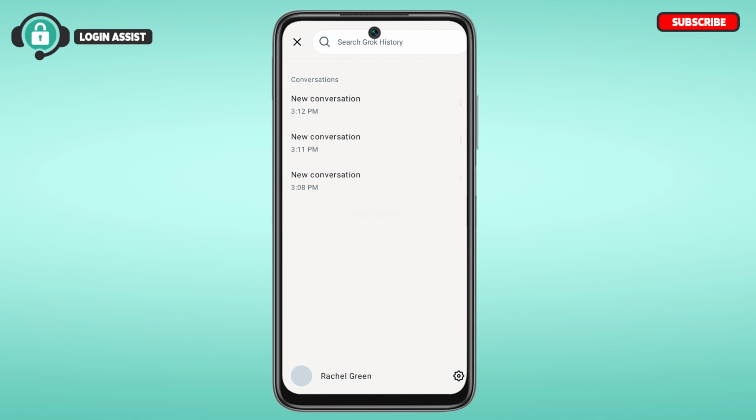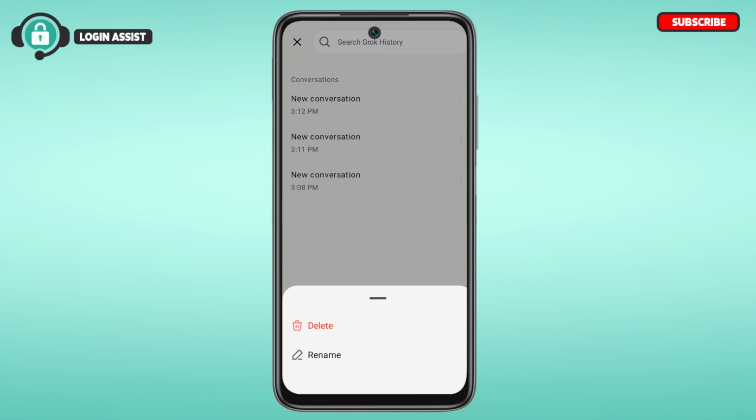Now you can see over here, you'll be led to this kind of interface. You'll be able to find your conversations over here. So simply find the conversation that you want to delete. Once you find it, what you have to do is tap and hold on the conversation. Now at the bottom, you'll be able to find the options for delete and rename. So if you want to delete it, simply tap on the option delete.